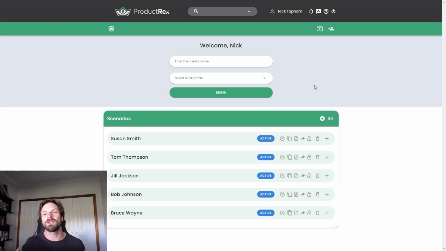Okay, so our new functionality today is basically the ability to bulk import scenarios into ProductRex and perform bulk actions on those scenarios. So basically you can import a whole lot of client data and perform bulk actions, which is fantastic. So let's just jump in and I'll show you what we can do.